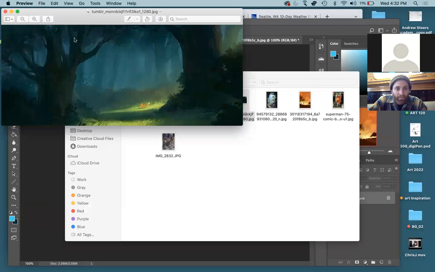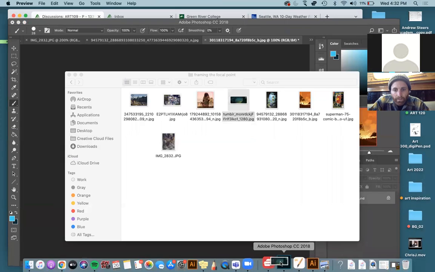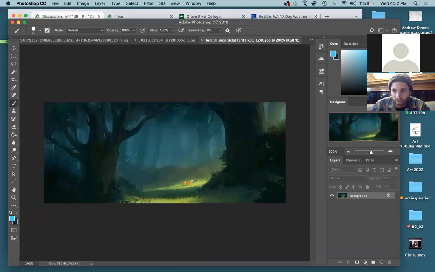Especially if you have a really small focal point. This is kind of a small image. So look how small this focal point is here. Tiny little fox. That's really, really small in that composition.